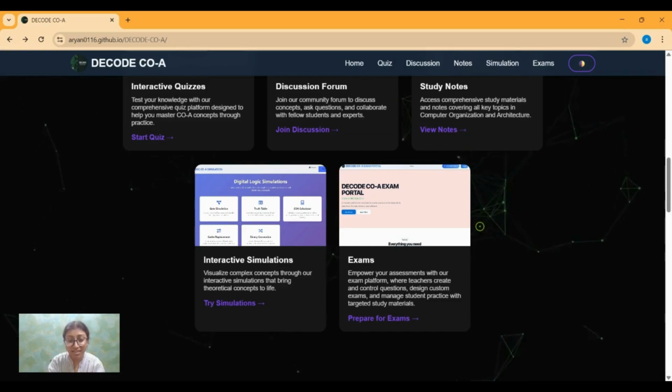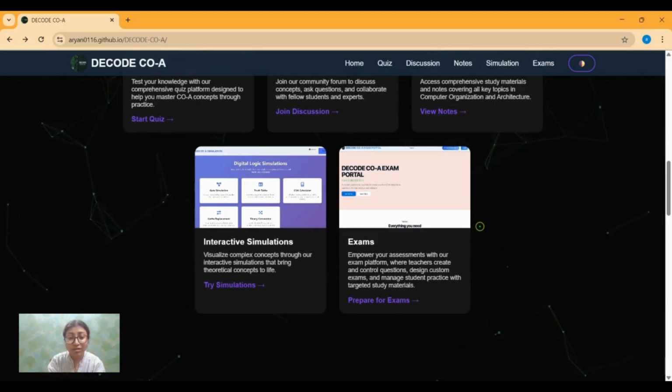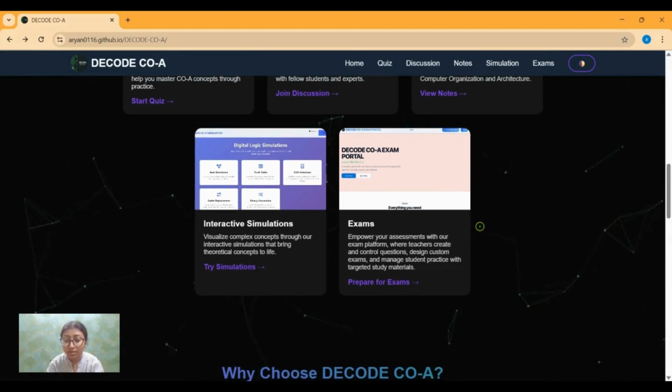And lastly there is an exam portal where we will be assessing the knowledge which we gain through learning, and the teacher can control and create the questions for the students, and the students can participate and learn and solve things in this way.